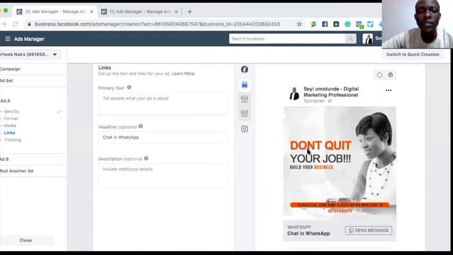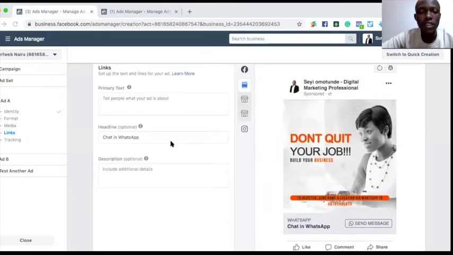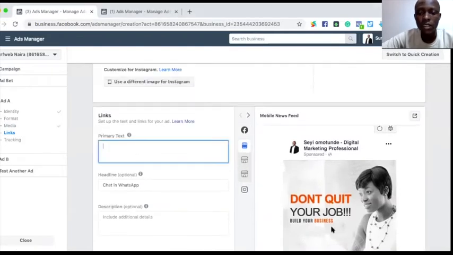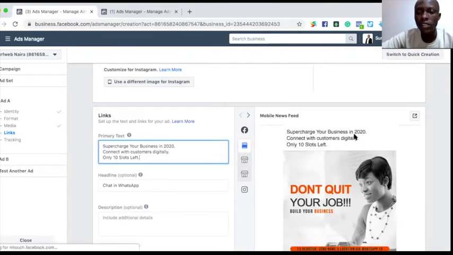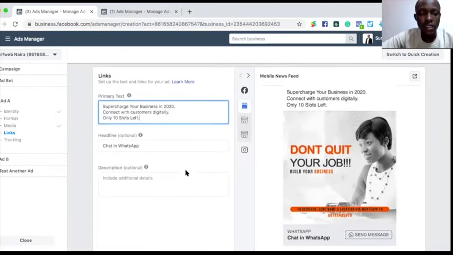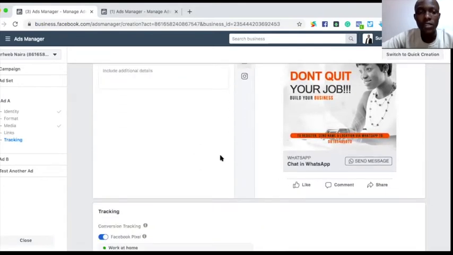So you have this now, okay? You have this and the text. I have the text that I want to use already. So I will click the text. So this is the text. So let's see how this is. So it's here, then "Chat in WhatsApp." That is the headline. This is an ad that clicks to WhatsApp, send WhatsApp message.